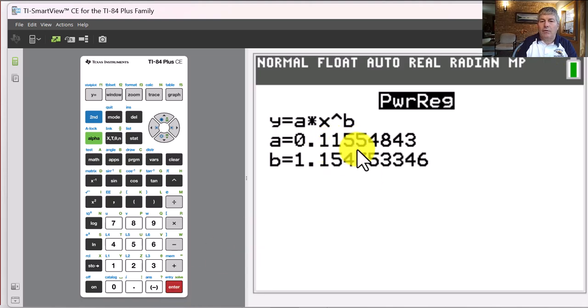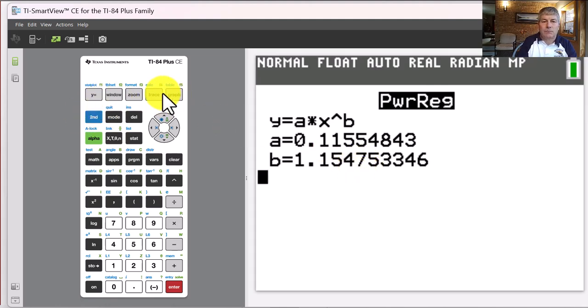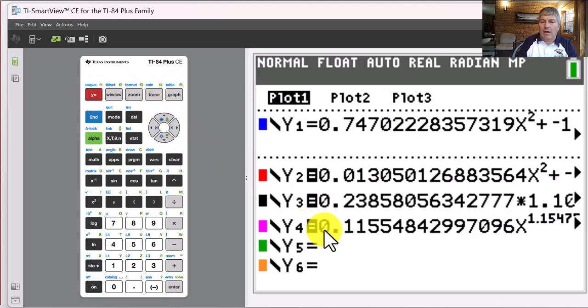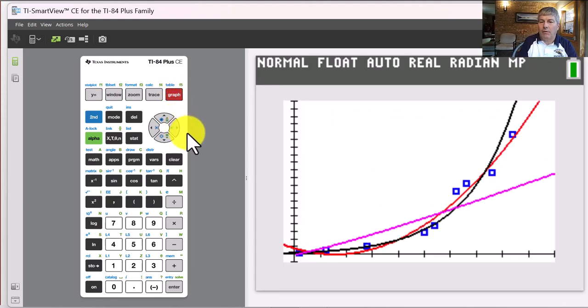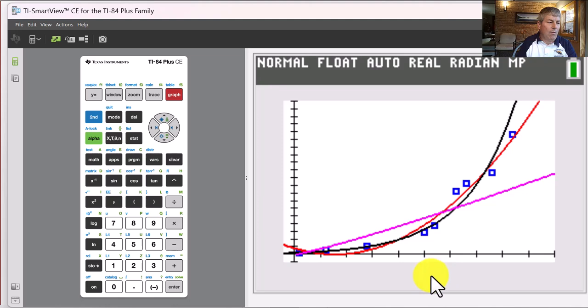Our A value is 0.1156 or 1155. And our B value of 1.1548. And that one is stored in Y4, and now we can graph that. So all three of them are being graphed, and wow, it doesn't look like the power model is a good model at all for our data.